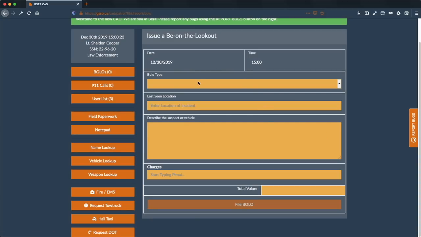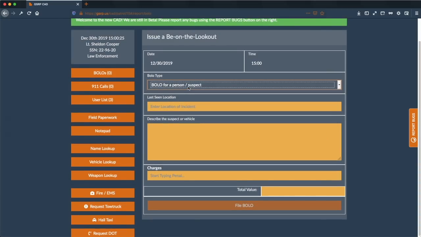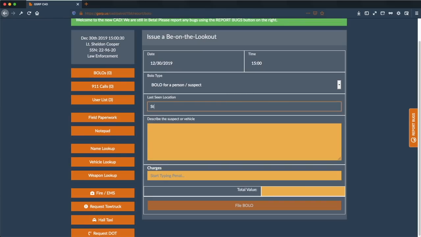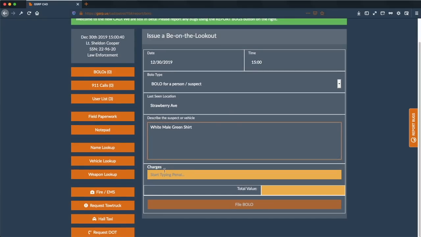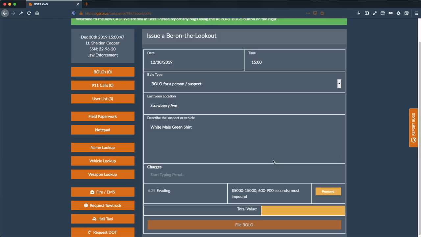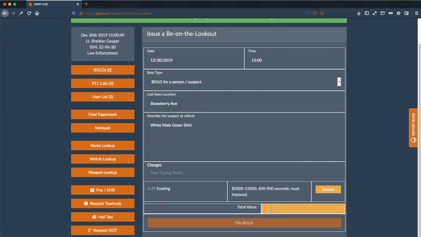BOLO, this is kind of neat. Let's say I need to put a BOLO out for a person. Let's say it was on Strawberry Ave, and it was a white male with a green shirt. Charges: evading. We'll select that charge there. We'll give him a $5,000 charge there.